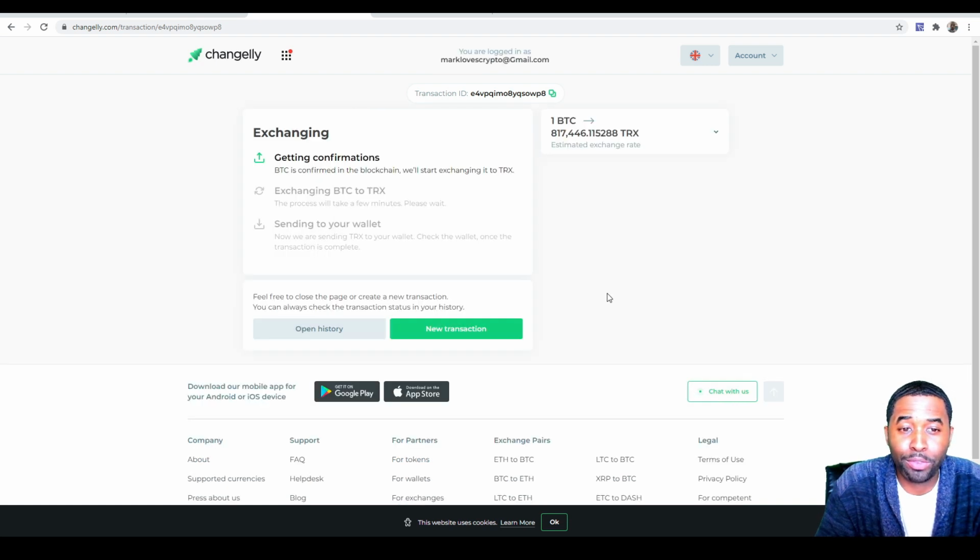All right, so after maybe 30 seconds or a minute, you should actually see getting confirmations. BTC is confirmed in the blockchain. We'll start exchanging it to TRX. So this process really depends on the blockchain at that time. Could be really fast, could be maybe 15, 20 minutes. Okay, so you can give it some time. I'm gonna cut to when it's actually complete, all right?